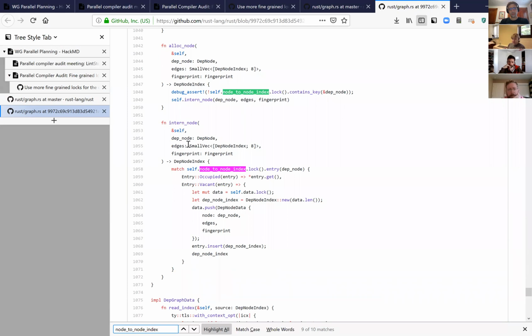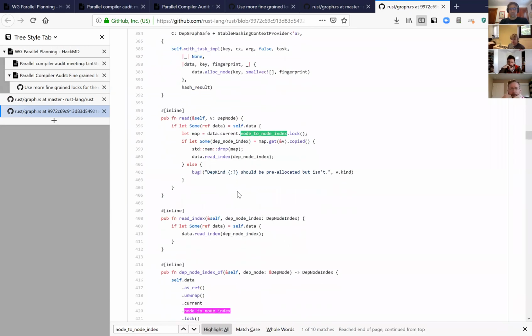So intern node, this is presumably where they both are acquired. Yeah. This is the only place I found where both of them are acquired, and here it sort of looks trivially correct. So the only other place is when you read a node: we first get the index and then we read from it. Okay. And they're not held in an overlapping way.